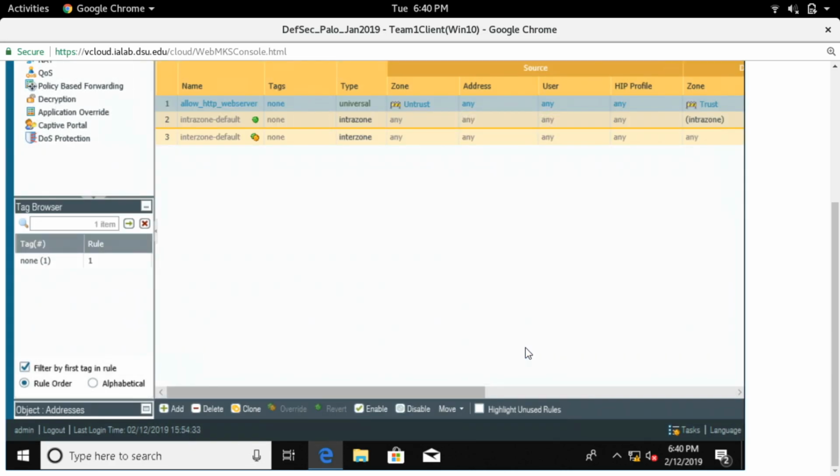So now any traffic that passes through that rule will also get subjected to the additional filtering that comes along with those security profiles.